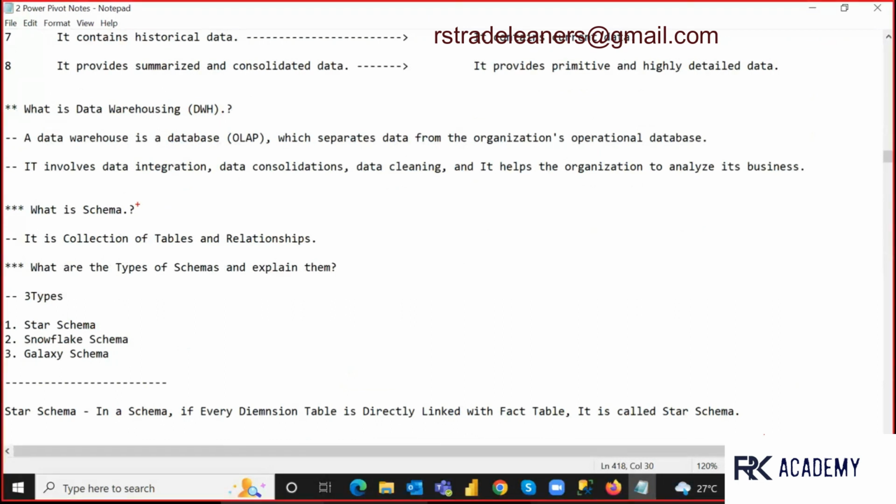Okay, guys. What is data warehousing? Data warehousing is nothing but a database. Already we discussed what type of database it is: the OLAP model. We have two types of databases, right? The OLAP model and OLTP systems. So a data warehouse is an OLAP model database.